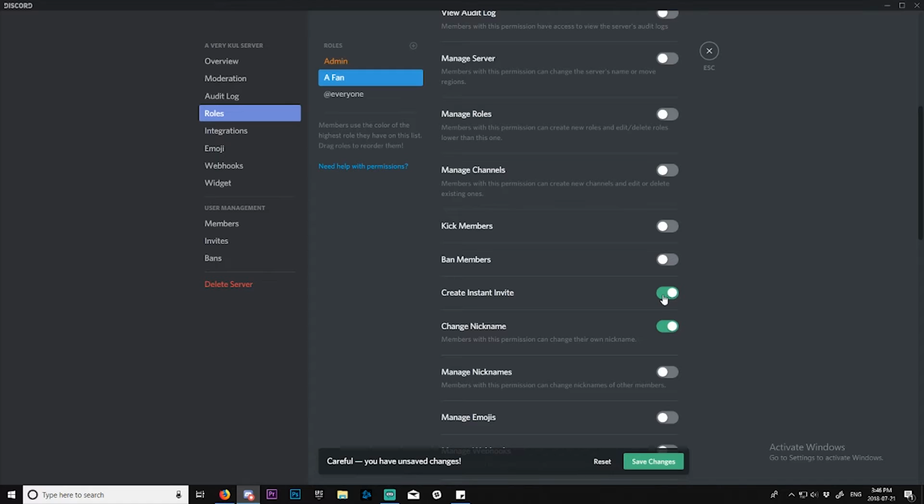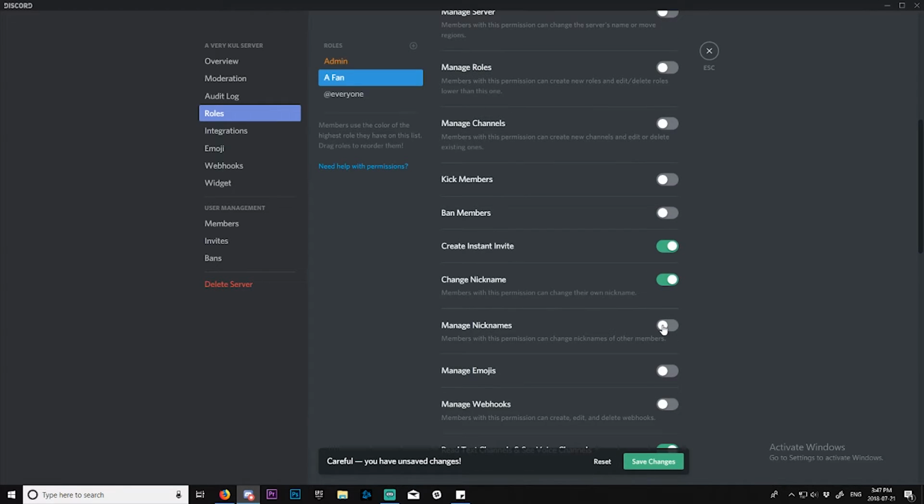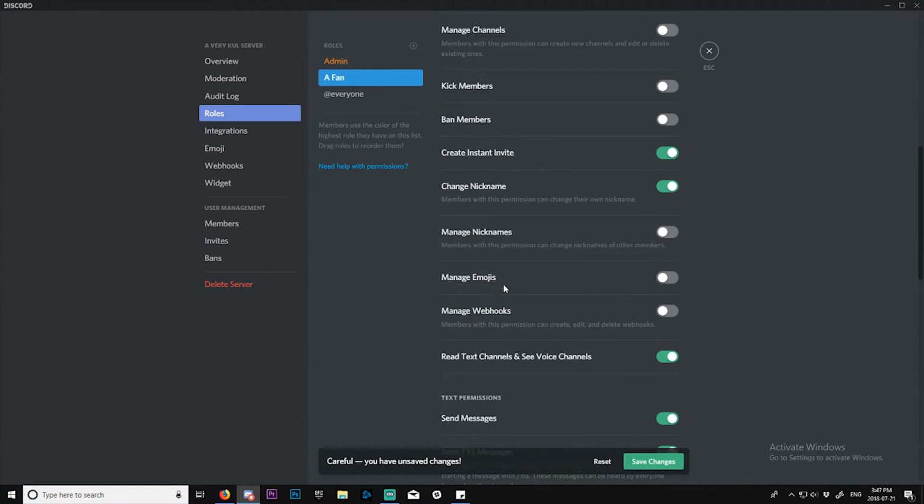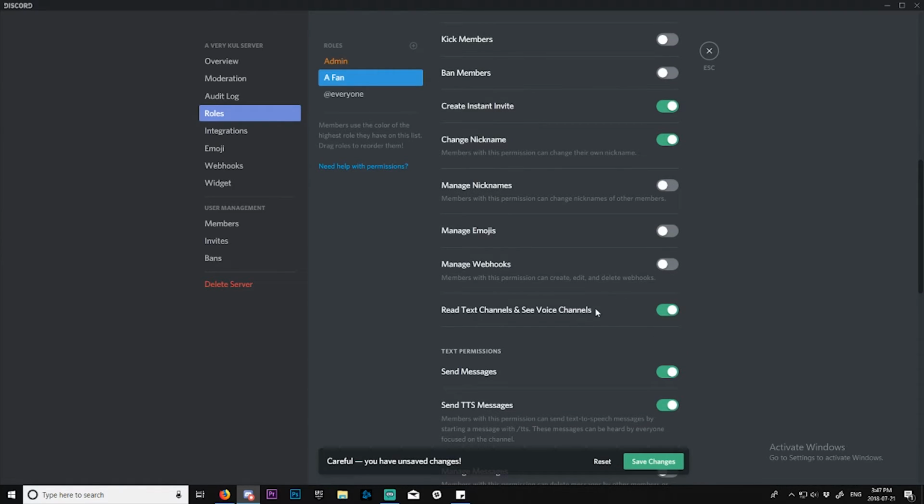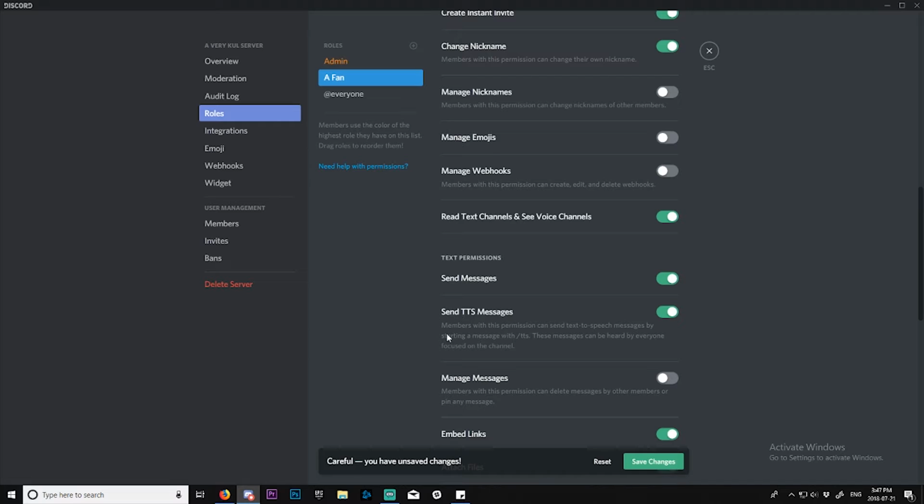Create instant invite, sure. Add some friends in. Change nickname, cool. But if you don't want people changing their nicknames all the time, then just turn this off. Manage nicknames, no. That means they could change other people's nicknames, which could be a bit messy. Manage emojis, manage webhooks, just turn it off. Read text channels, on. TTS messages, it's like text to speech, and it's really annoying if people use it a lot, so I'll just turn it off.